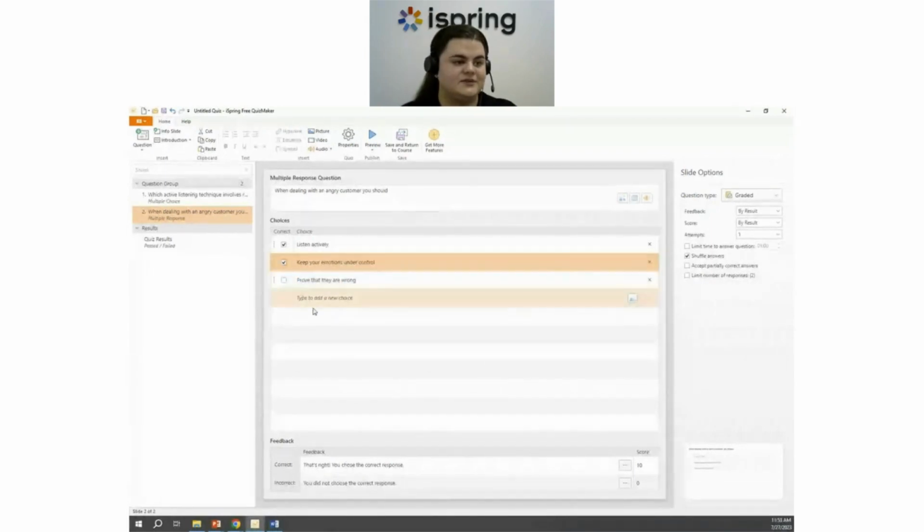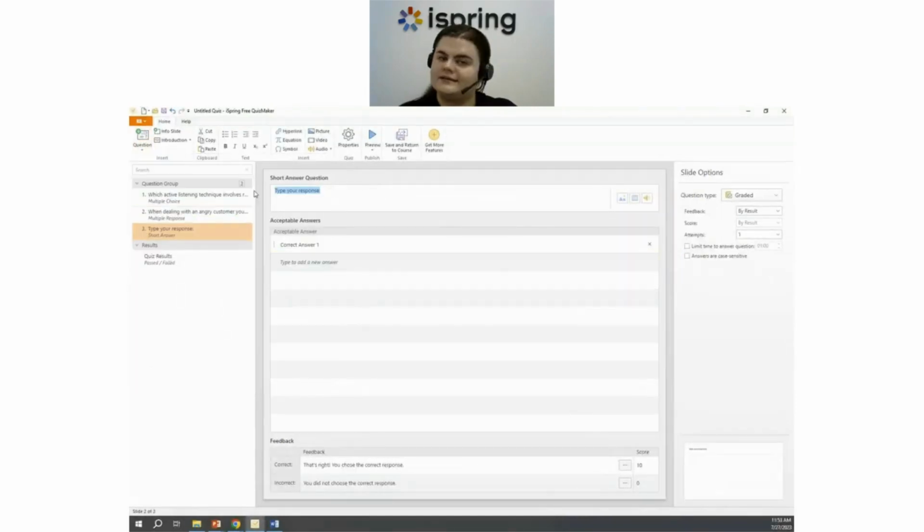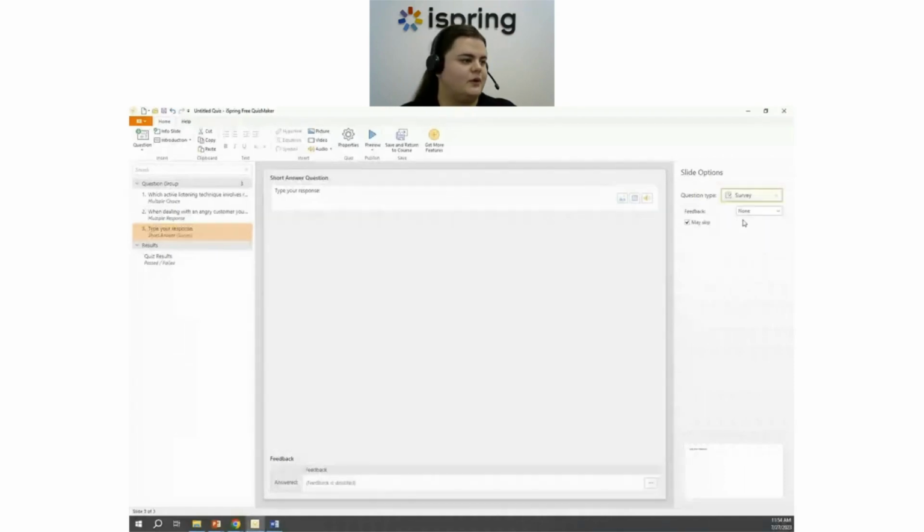Select the correct answers, all the same, like the default settings as set up for the quiz. Now let's add the third question, the last but not the least. It will be a short answer, and we will make it a survey instead of a graded one. So it means that it will not be evaluated. You cannot assign points for this. The main thing that users will need to do is just to answer.